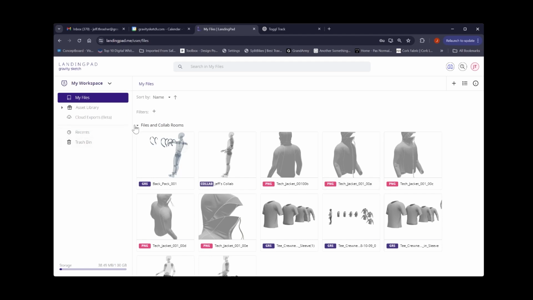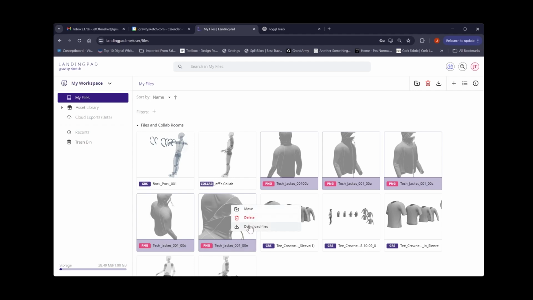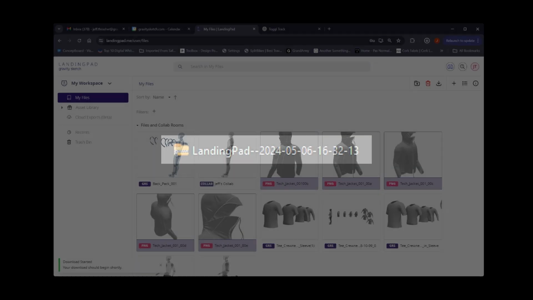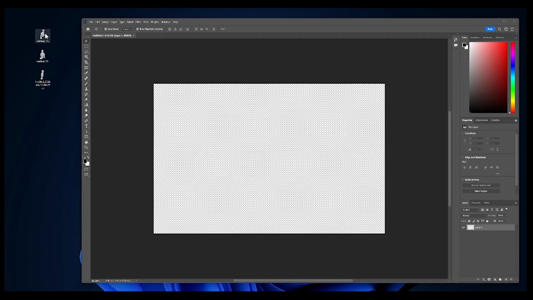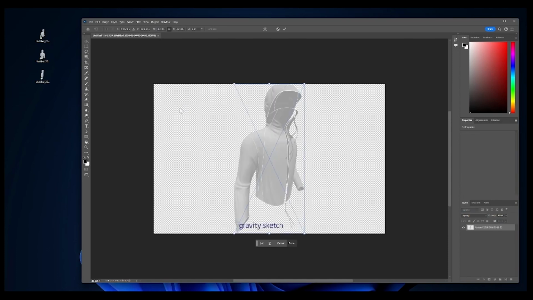Okay, back at my files page. And now, I'm going to choose the PNGs I want for my presentation. Right-click and download files. Now that I've pulled the files from my unzip folder, I just move the PNGs to my desktop and simply drag the designs into my Photoshop file.